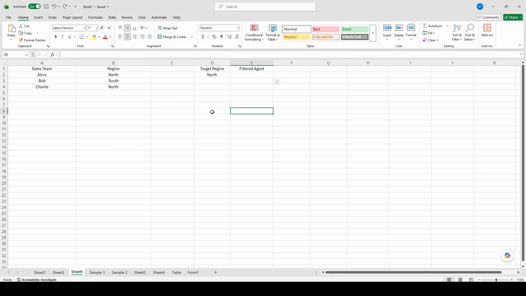Take a moment to place the headings exactly where the instructions indicate, because clean headers make the formula easier to read and easier to adjust later. First, type sales team into cell A1, region into cell B1, and target region into D1. As you type these, try to keep them aligned with the columns shown. Cell A1 will label the names column, cell B1 will label the region column, and cell D1 will label the cell where you will type the filter criteria.